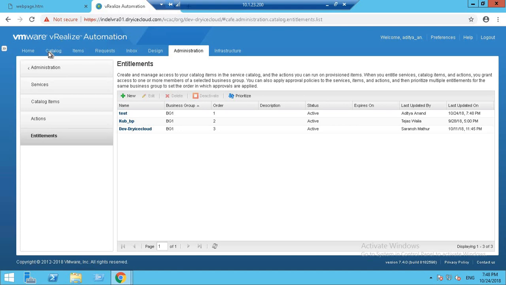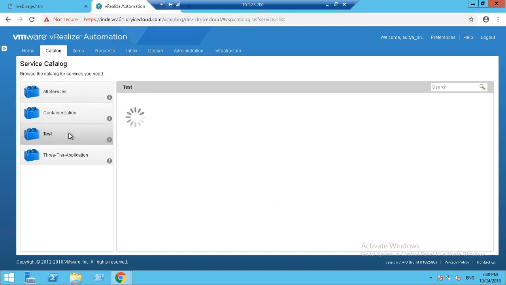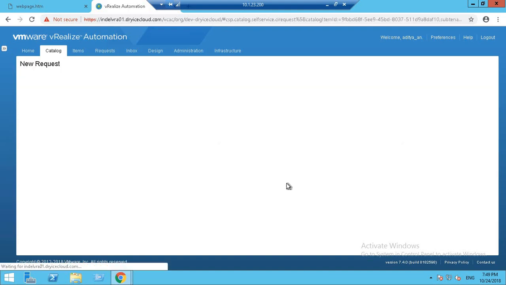Now, to check whether our approval policy is working or not, let's just request a catalog item. So here I am on the catalog tab. Since I applied the approval policy to the test service, just go to the test service and try to request a catalog item. I've already created a catalog item, that is the tutorial blueprint. So I'm just going to request this one.